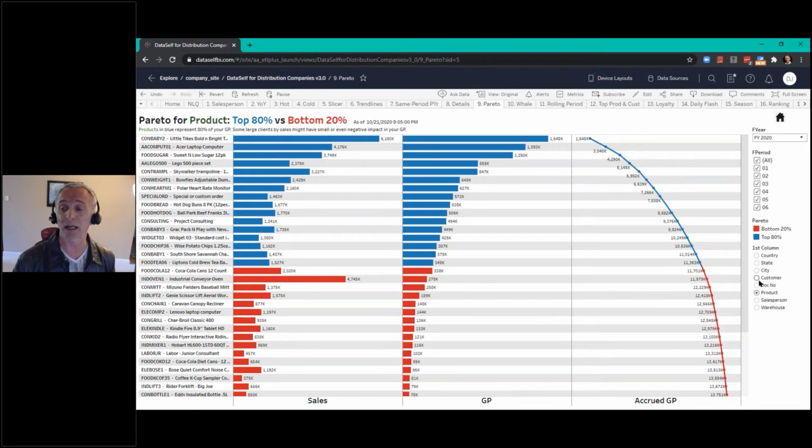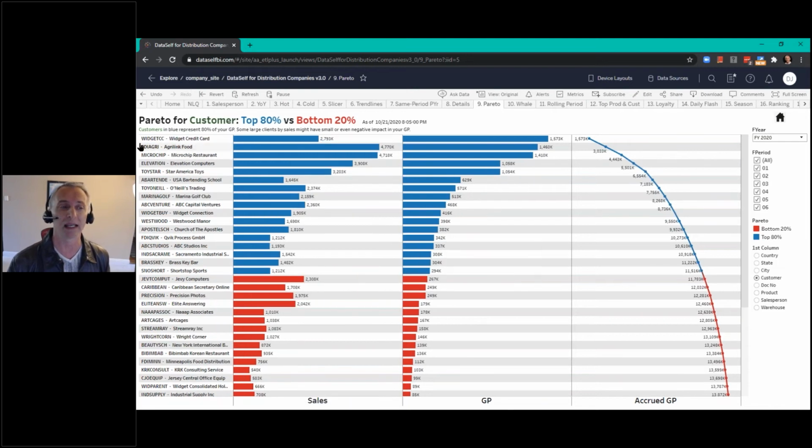Maybe you want to see this from a customer standpoint. Sure, I choose customer now, and now what I'm seeing is profitability by customer in descending order, and why these customers are profitable, why these customers are not as profitable. These are the questions we want your management to discuss, to be aware of, and hopefully focus your resources on what matters the most.